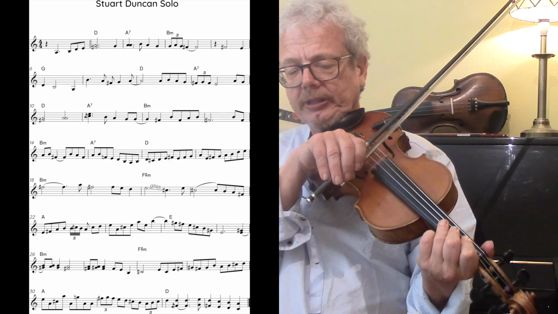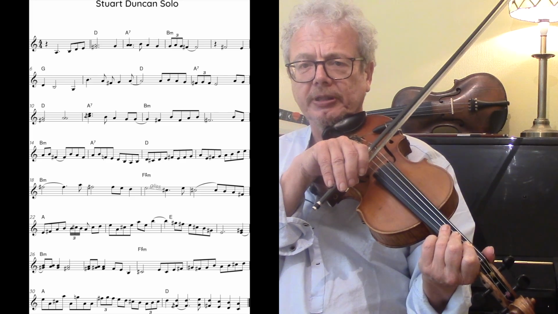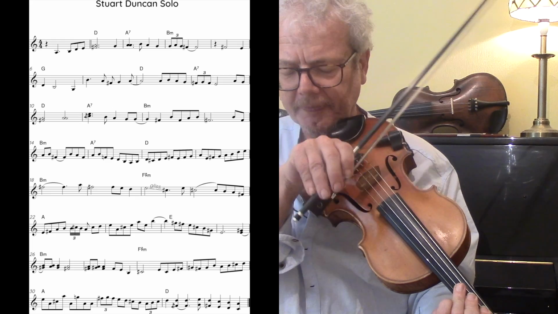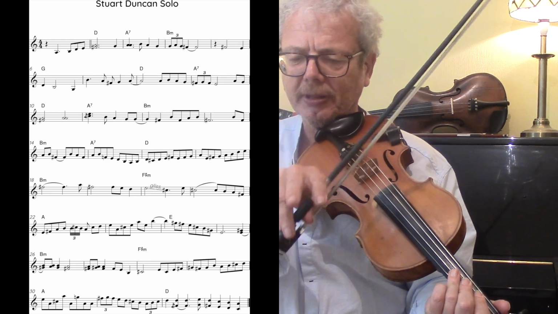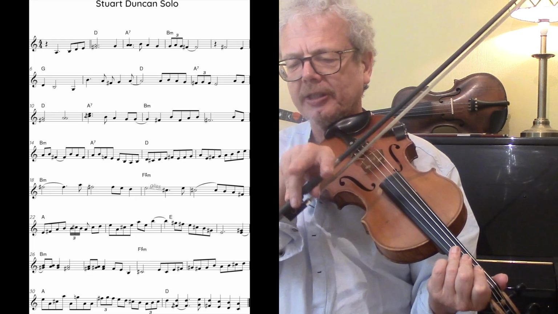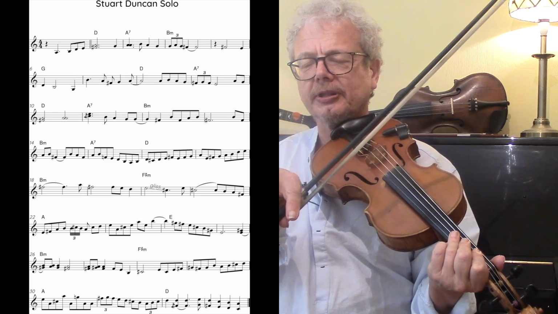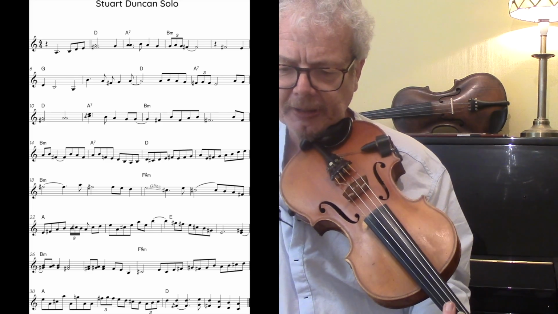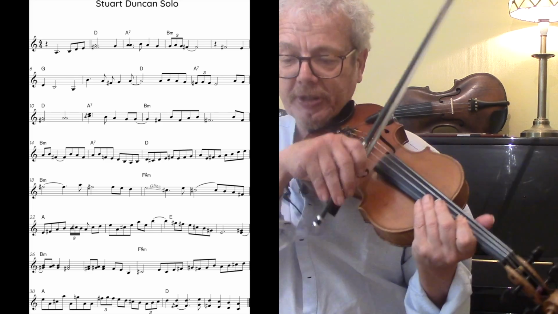So that's a really good idea for a lick when you want to repeat it, but you don't want to repeat it exactly. In fact, he's making it into 3 beats so that when he repeats it, it comes in a different part of the bar.